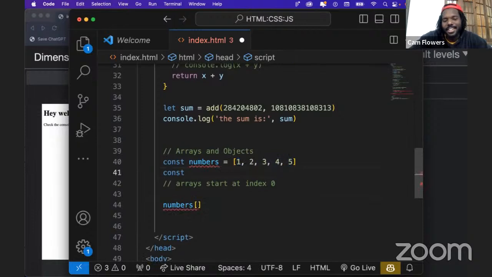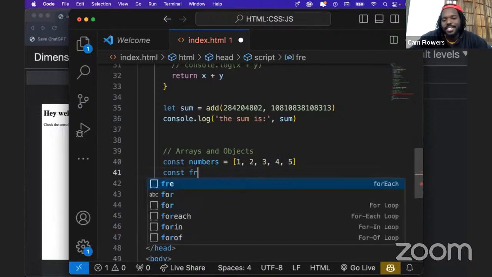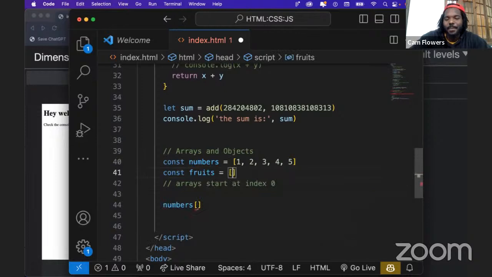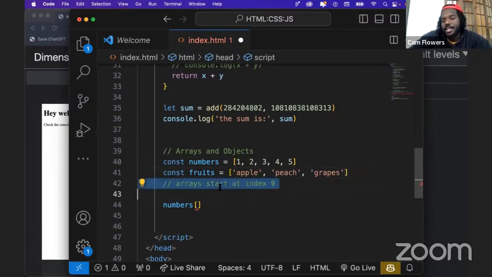And let's say fruits or something, right? And in this array, I'll put an array of strings and I'll just say apple, peach, and grapes, right? So here's an array of strings. And so what I mean by arrays start at index 0 is that when we are trying to reference an item in an array, we have to reference it starting from index 0. So this would be 0 position, this would be 1, and then this would be 2.